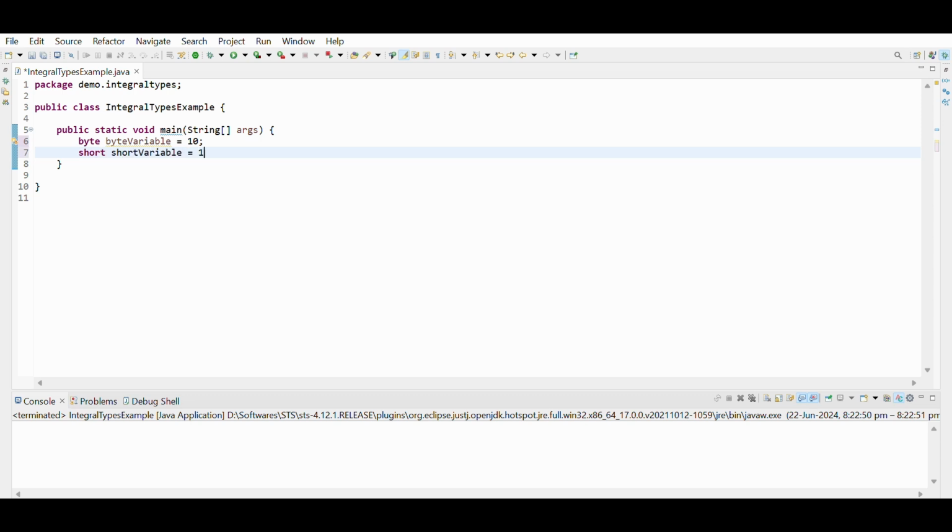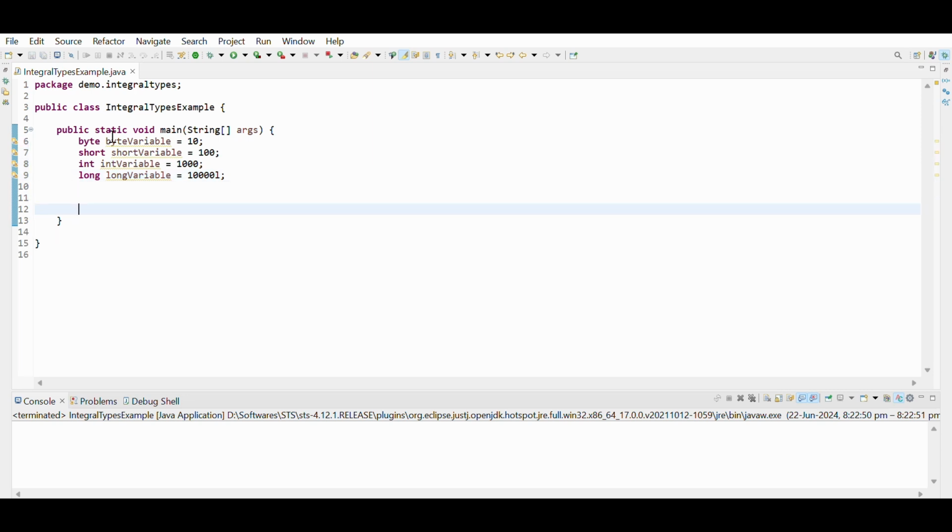variable equal to 100, then int variable equal to 1000, and then long. To assign long values to a variable, we need to use capital L or small l after the value, otherwise it will take integer as a default value. So if I don't provide L, it will give me the syntax error. If I provide capital L, it will work fine. Even small l will also work. So this is how we can create variables in Java.